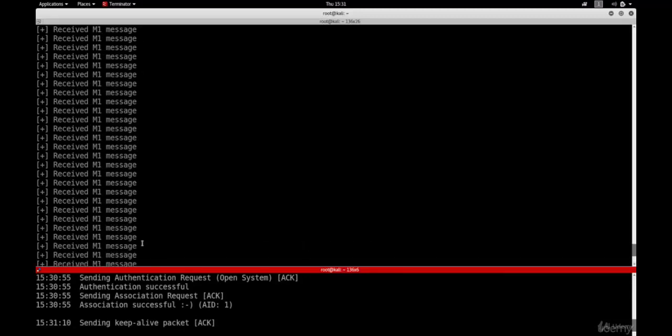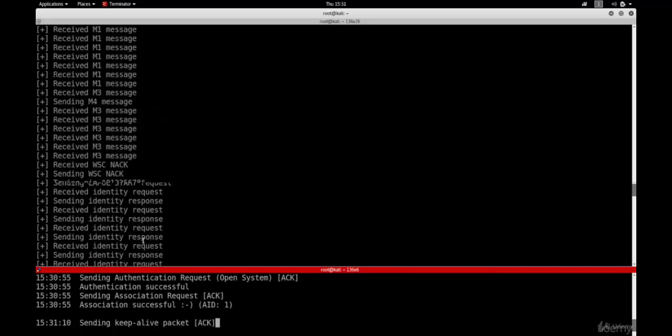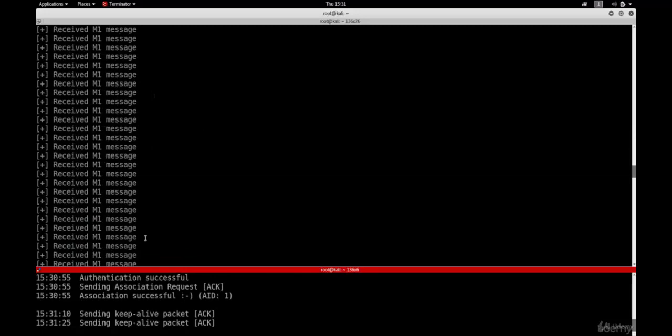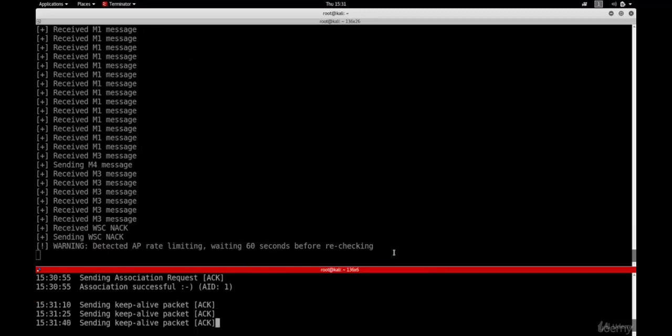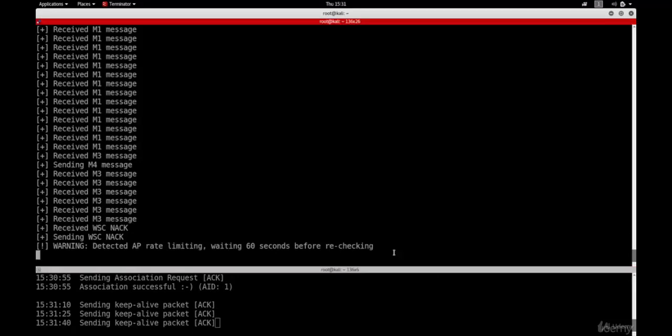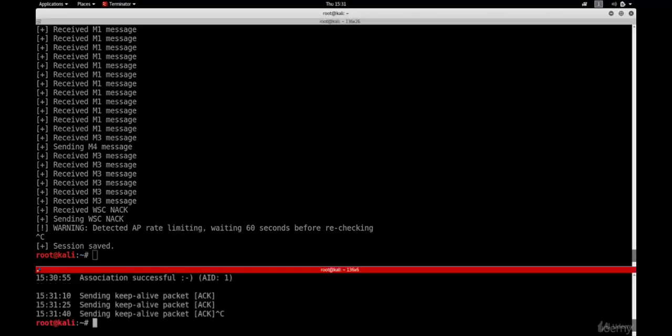So far Reaver has tried 4 pins and it's actually making progress. So we're not stuck where we were. We managed to bypass the 0x2 and 0x3 issues, and now we can just let Reaver work and brute force the password for me. Now it detected AP rate limiting, which is another issue that I'm going to cover later, but for now we managed to bypass the 0x2 and 0x3 issue.